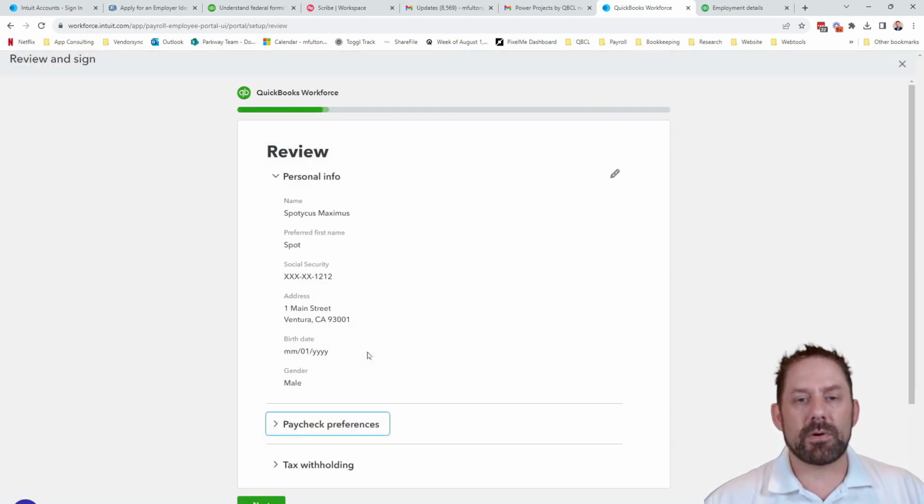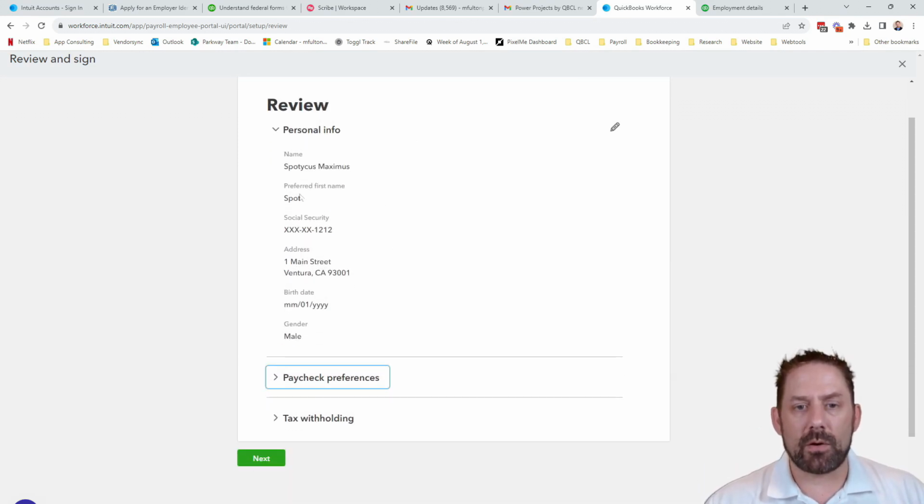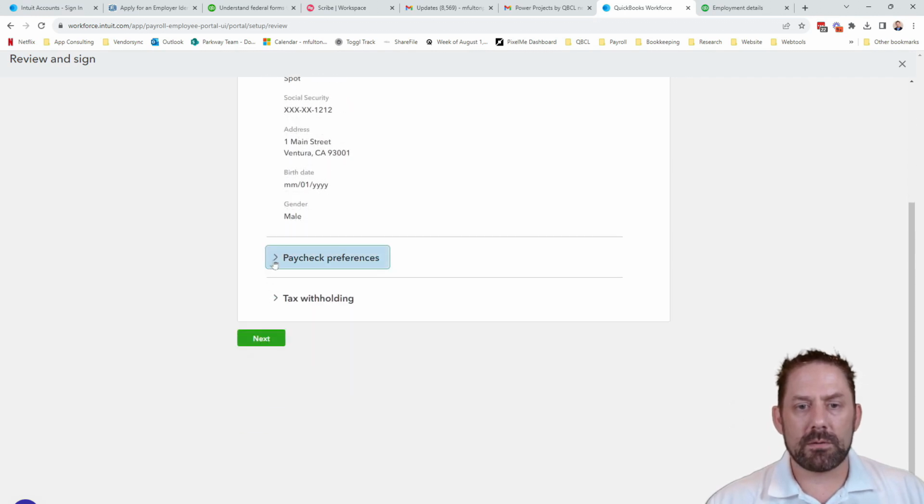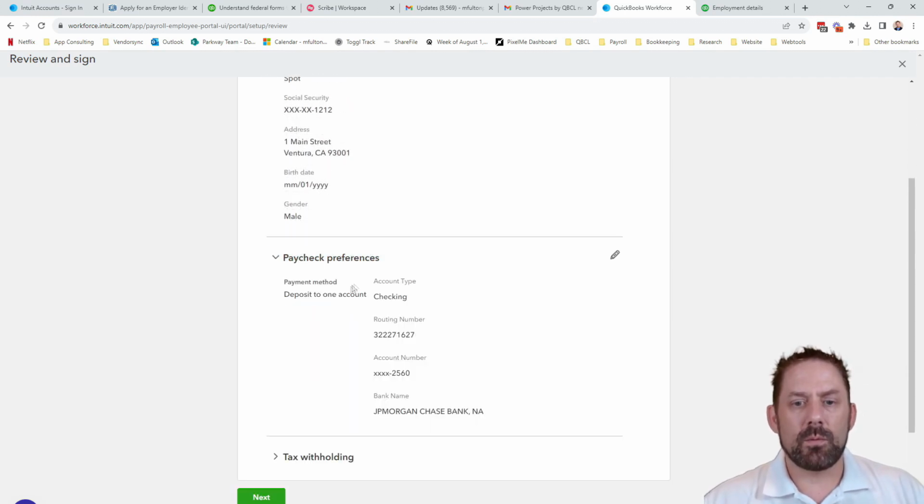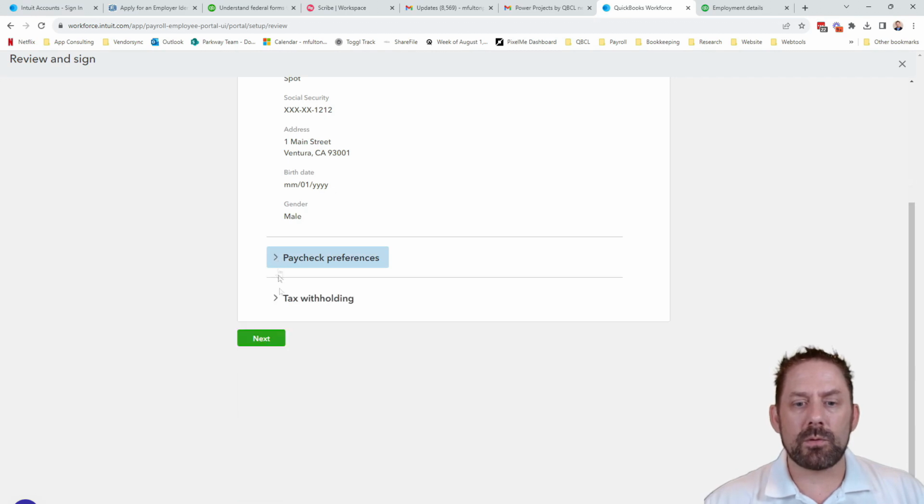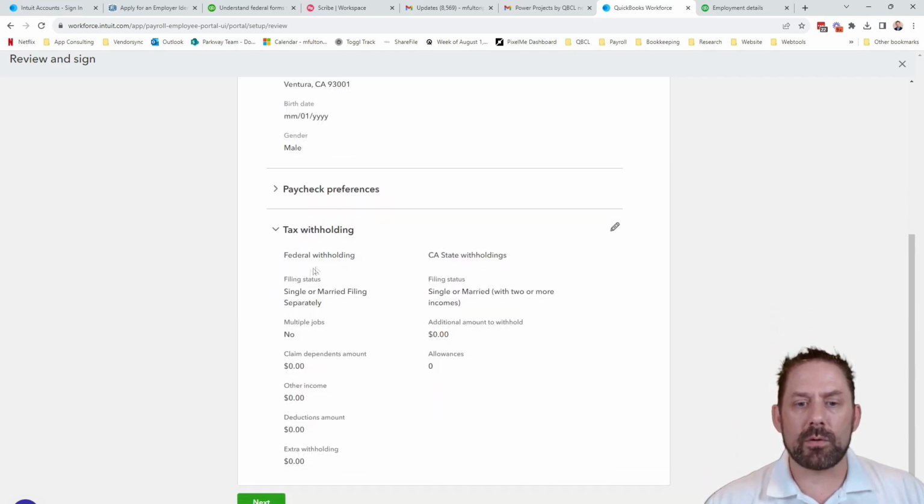And now our next part is going to be, we need to set up and review it and sign it. So I've got all of our details, our address, our birthdays showing up, gender. Let's go paycheck preferences, where we want it to go to, tax withholdings, whether what we said we wanted or not, and we can click next.